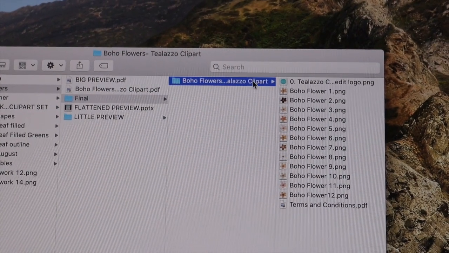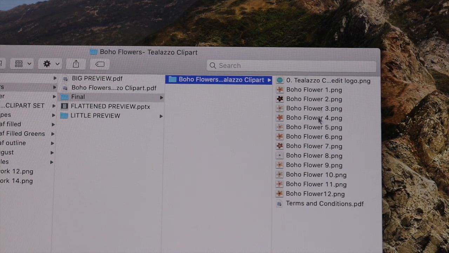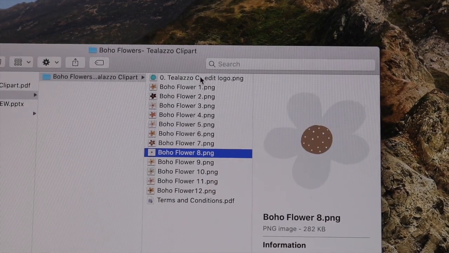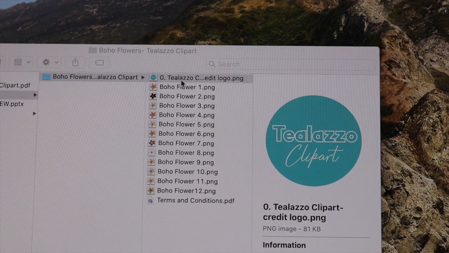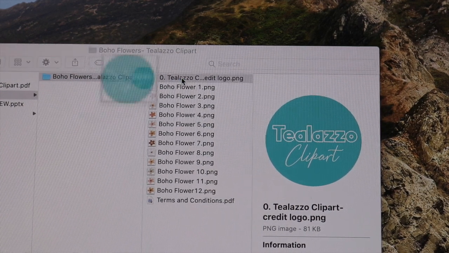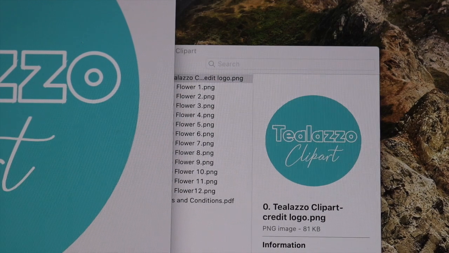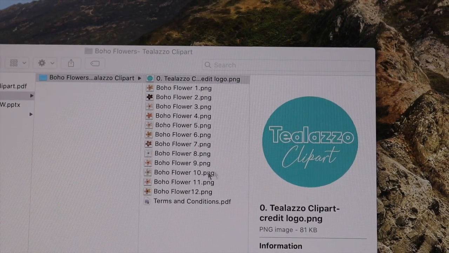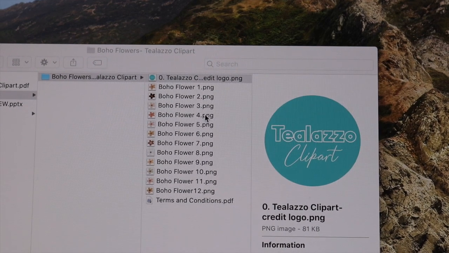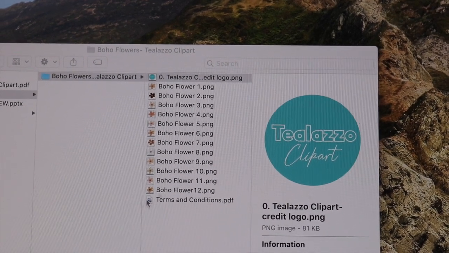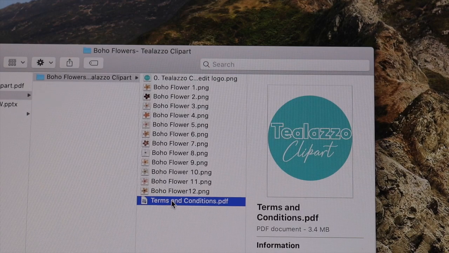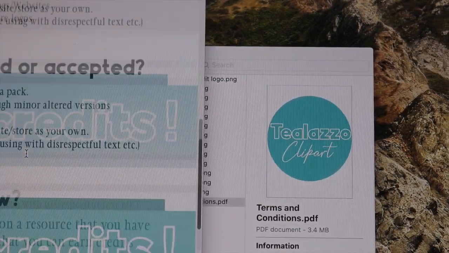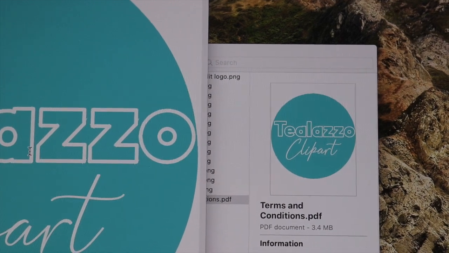So inside my pack I've got my 12 PNGs of each of my flowers that we made. I have my credit logo, so this is just obviously the store logo that you should have inside your store, so then they can use that to credit you if they are going to use it for commercial use, if that's part of your terms and conditions. And then I have my terms and conditions at the very end. I'll just show you quickly.